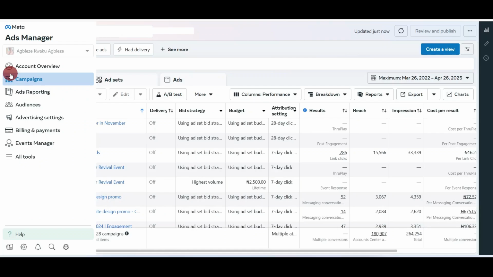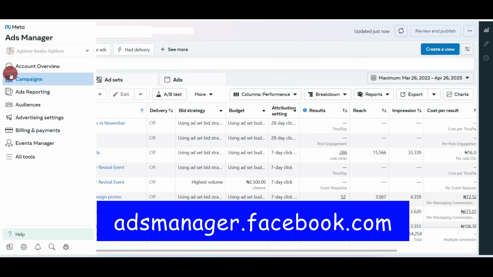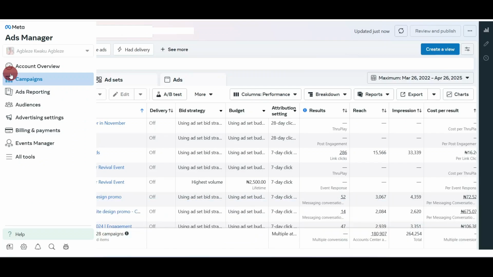So once you are logged in, you will see a page that looks like what you are seeing on your screen. And if yours is a little different, you can just fast track the process and go to adsmanager.facebook.com, which will also take you to this page. So this is what your ads manager will currently look like once you've created the account and logged in. You're going to be seeing some options here on the left side of your screen. Yours might be a little different, but these are some important ones that you are going to need. So I'm going to walk you through all of this.